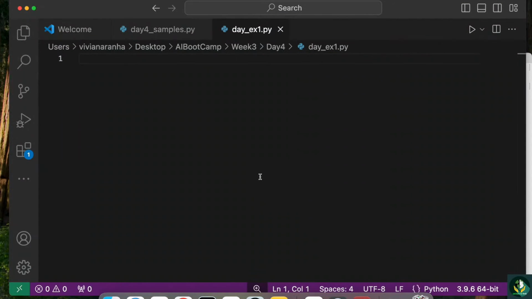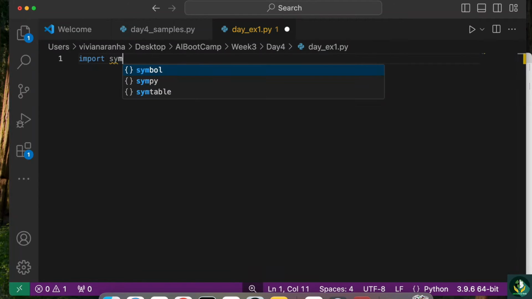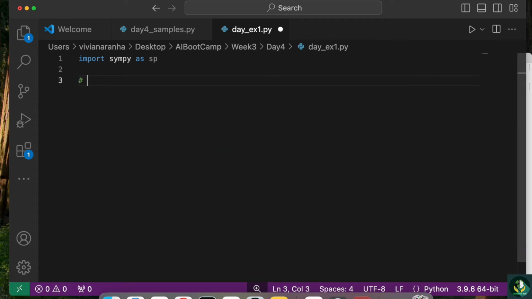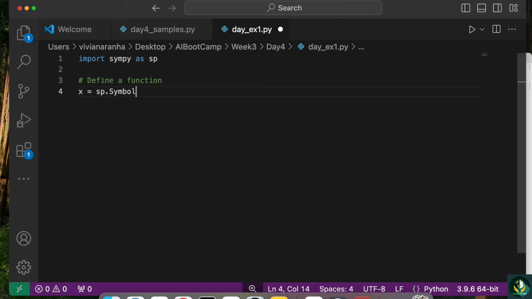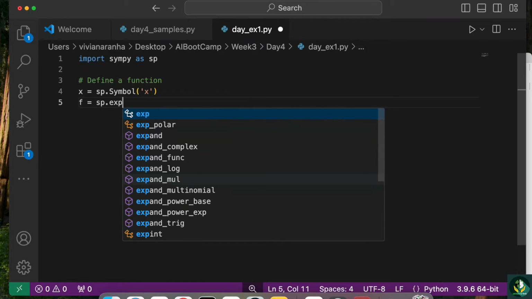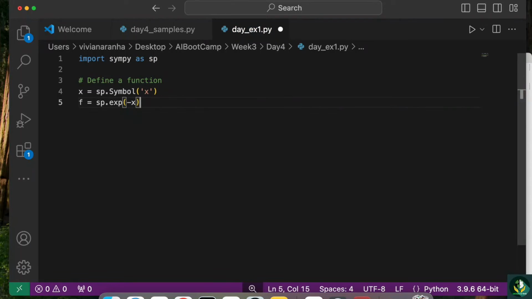Call it day4_ex1.py. Now to start with, we'll import the SymPy module and give it an alias of sp. Next, let's go ahead and define a function. Now, I'm going to say x equal to sp.Symbol, and I'll use the symbol x. Next, I'm going to say f equal to sp.exp of minus x. So we have x and f. Now let's compute the indefinite integral.